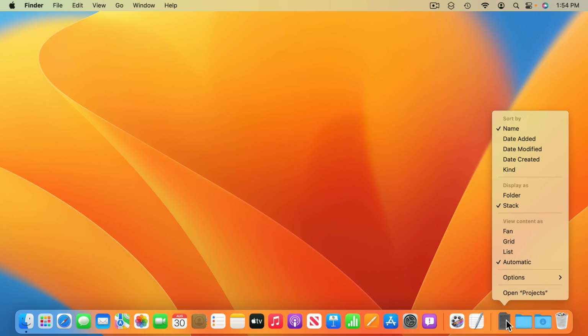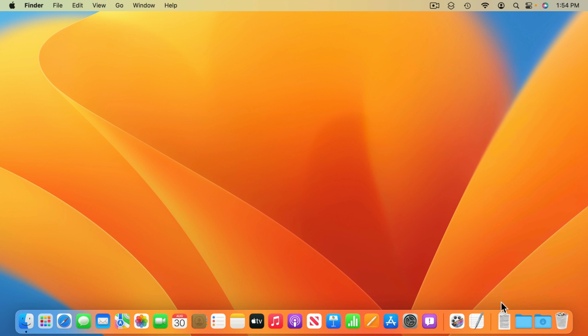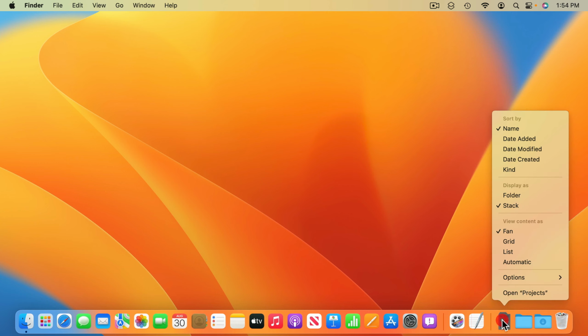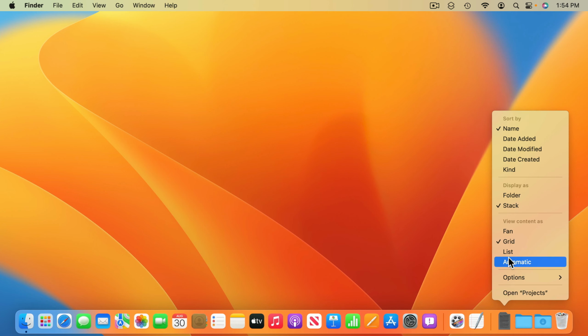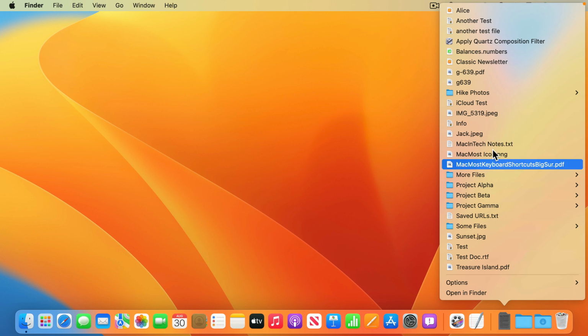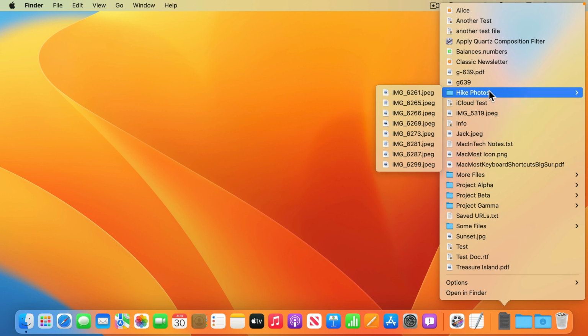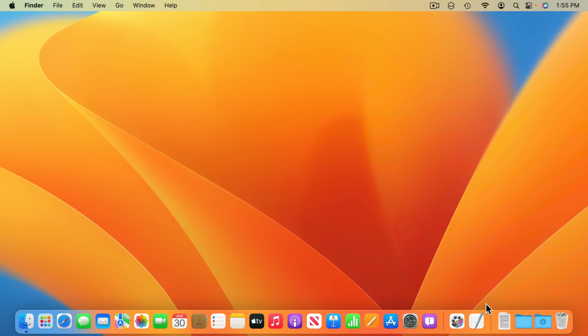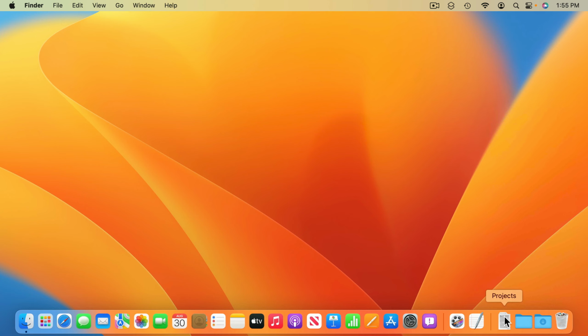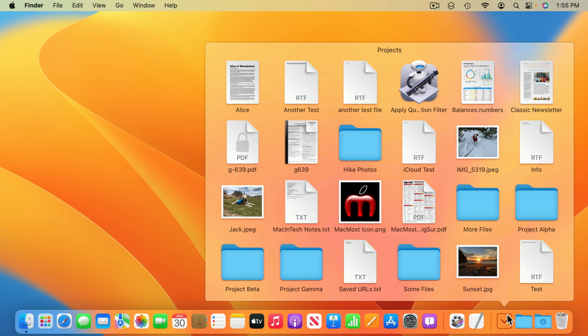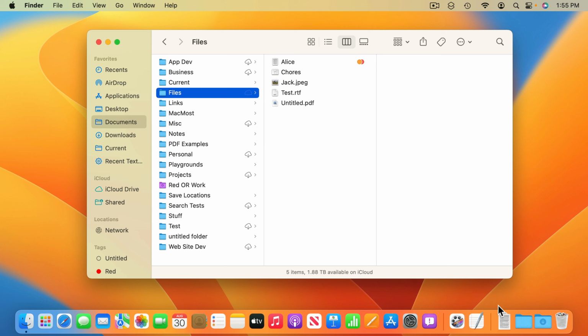Now for folders you get more. If I control click on that you can see I can add a sorting option. I can have it display as a folder or to stack the files, and I can change how the content is viewed. Fan view looks like this. Grid view looks like this. And list view looks like this. This is handy because you can dig down into subfolders right from the dock. You can also set it to automatic, and then we'll switch between those views depending upon how many files are in the folder.